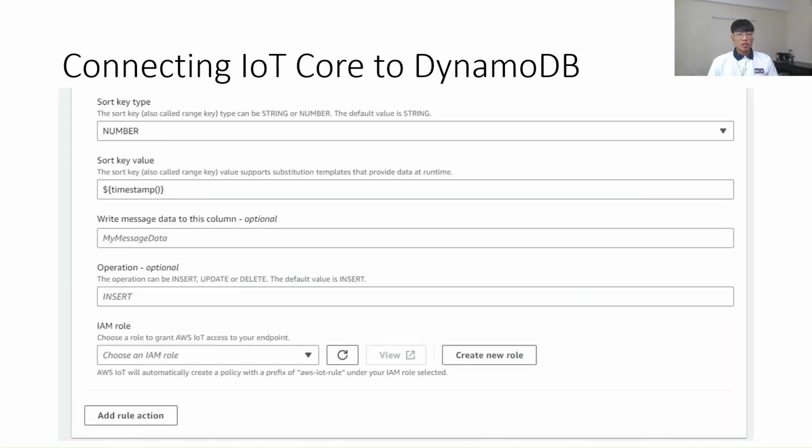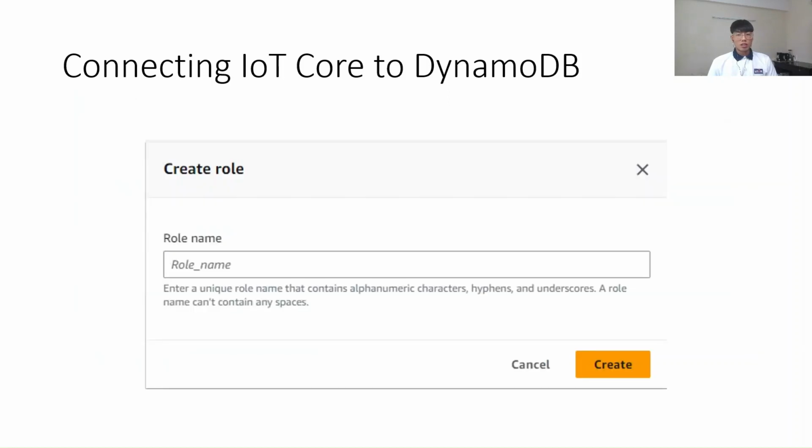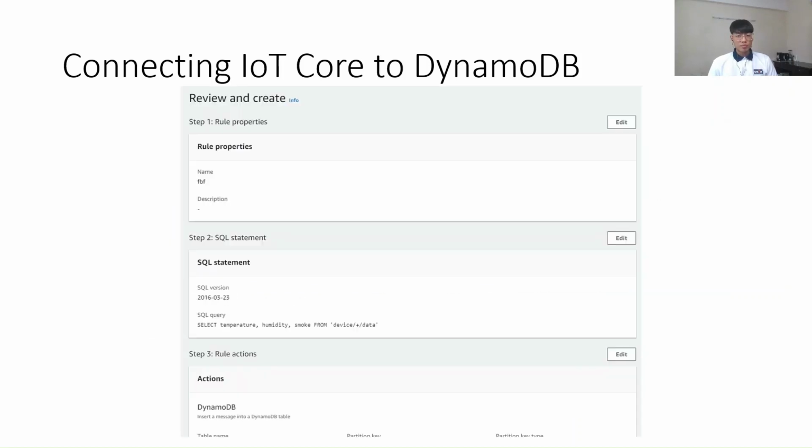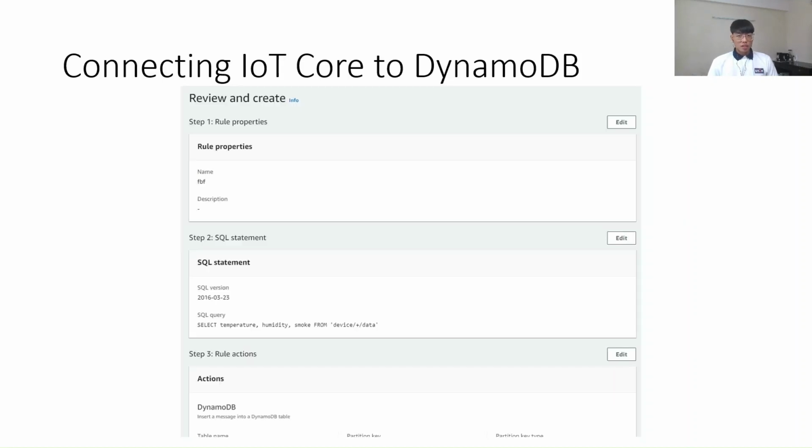And then after this, you should click create. You should create a new row and then give a row name and click create. After you review and confirm, you should see that the connection between IoT Core and the DynamoDB is successful.